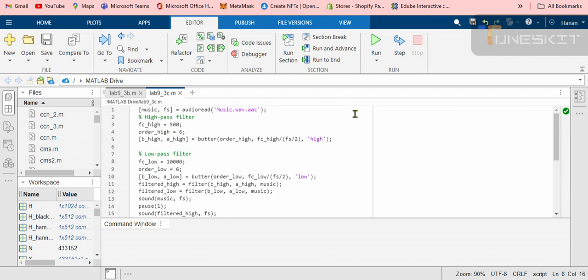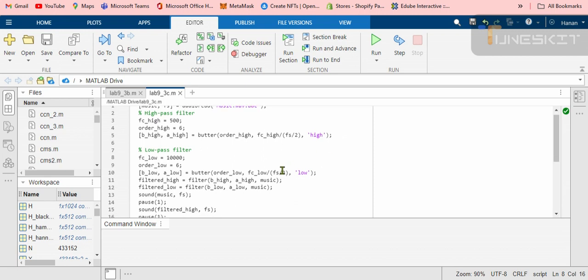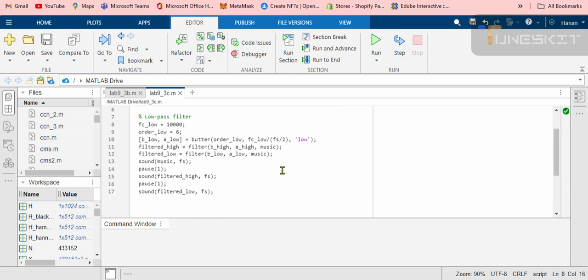First of all, we give the path of our audio signal, then we have to find the high pass filter. For this the high cutoff frequency is equal to 500 Hz, and then we have to find the low pass filter, where the low cutoff frequency is 10,000 Hz. Then we use the filtered high and filtered low commands to filter the given signal, and then use the sound command to play the signal, and then use the pause command to pause, and then resume the signals. So let's simulate this code and see what happened.